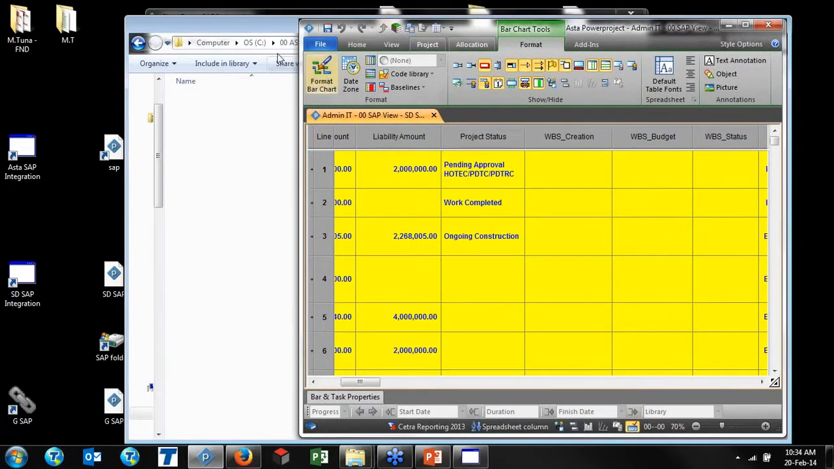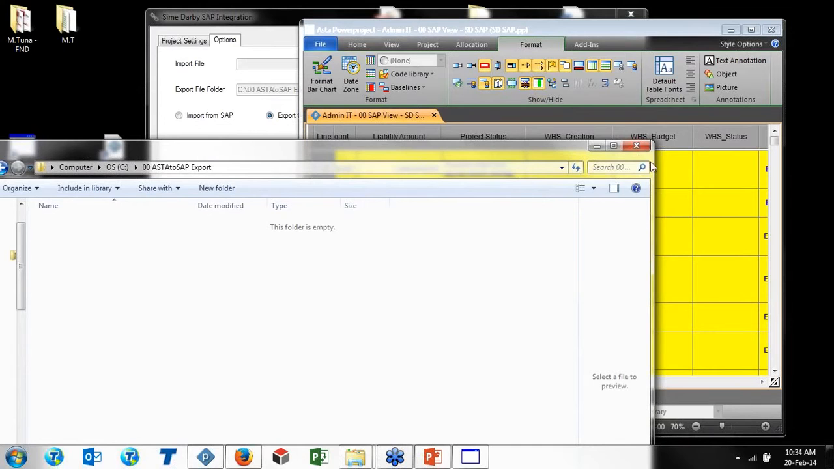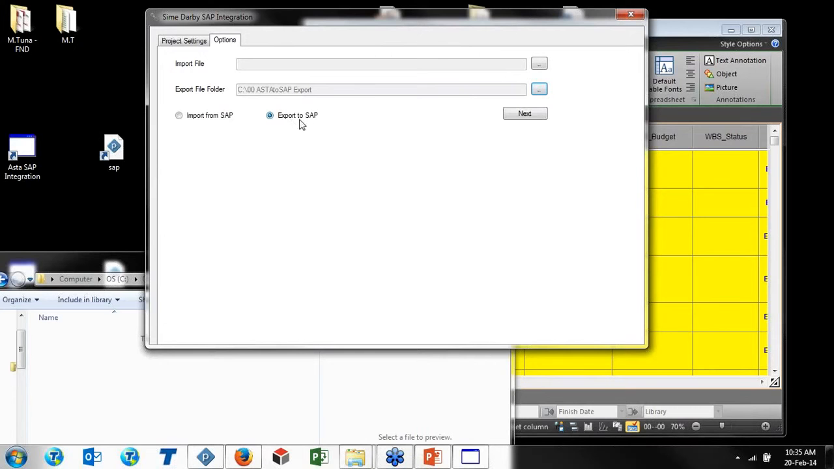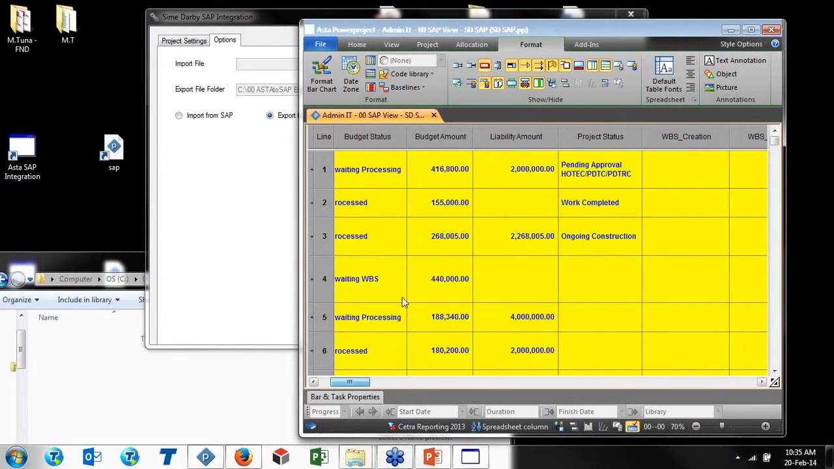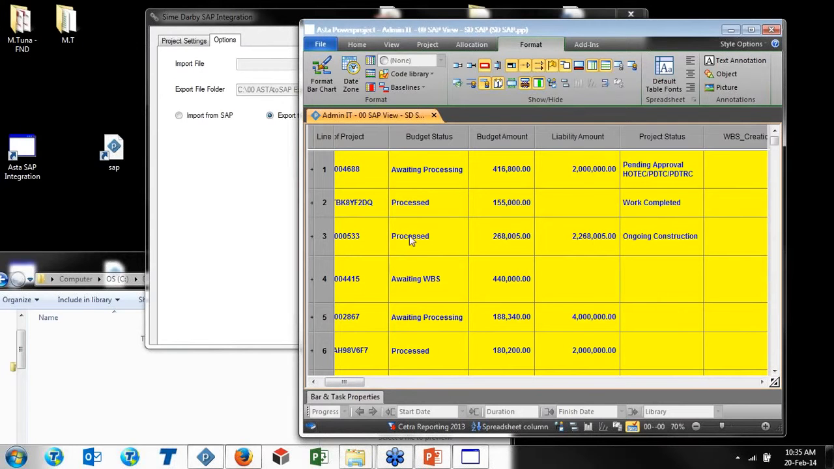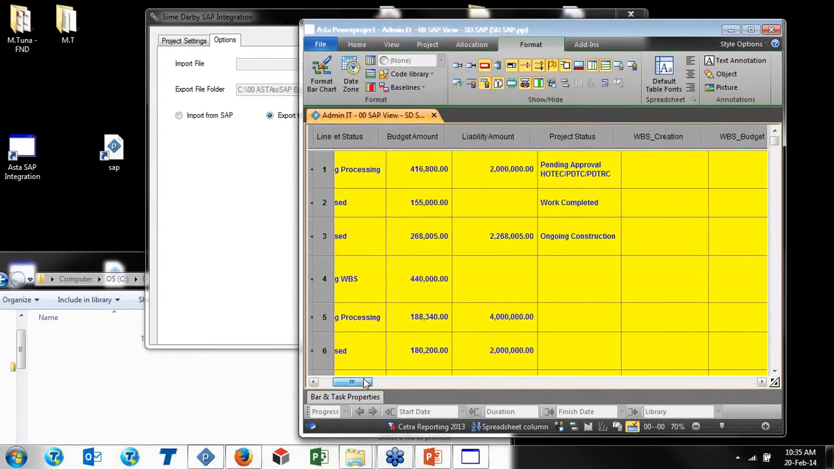And here is the place where my files will be coming, and also in Asta, I will be updating the fields. And this integration can run on your specifications, such as here I would like to run for the processed projects. So you don't have to bring all data. You can put the criteria and bring the data into SAP.